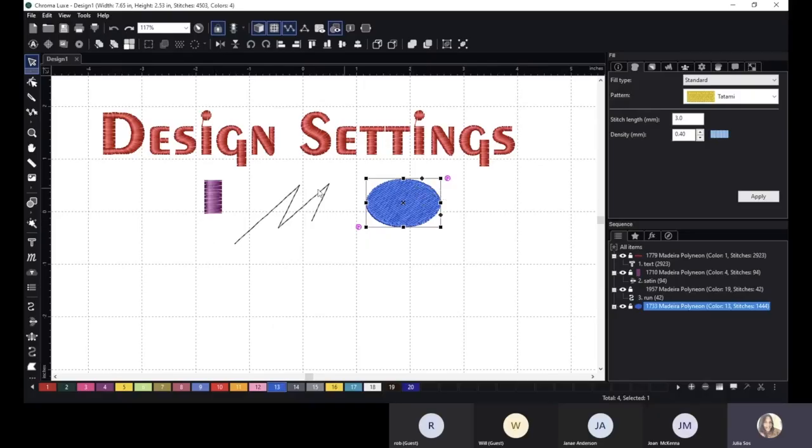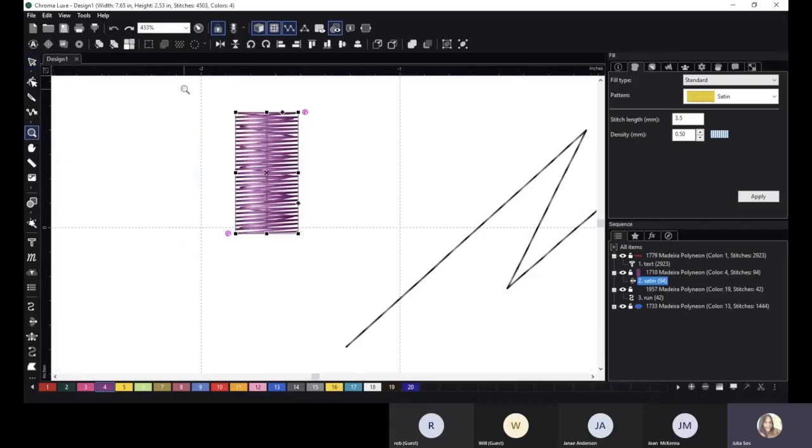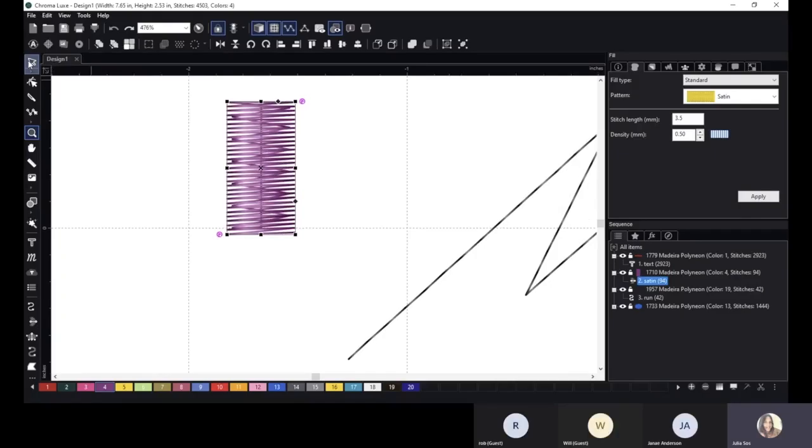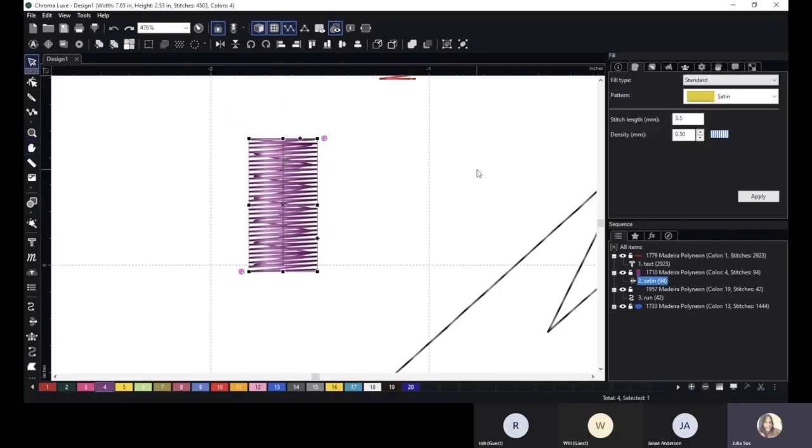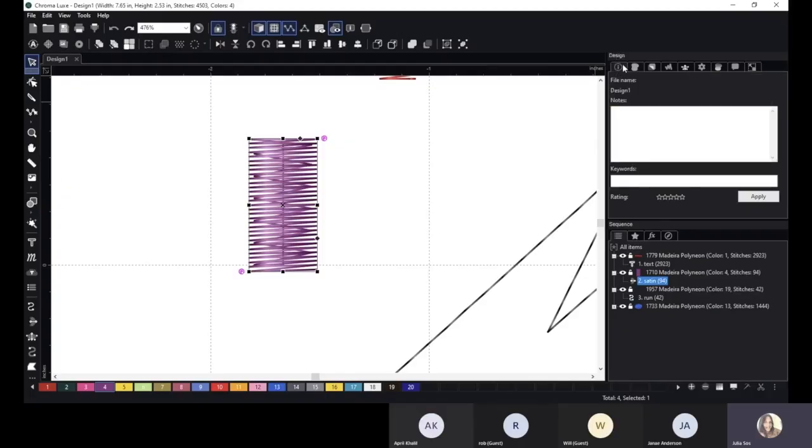I'm going to start with the satin stitch here. Let's zoom in a little bit on the satin stitch, and then I'll talk about the differences with text, run stitch, and complex fill. So the first tab that we have is just a general design tab. We can name our files here, type in keywords, and rate it. Just pretty simple, self-explanatory.